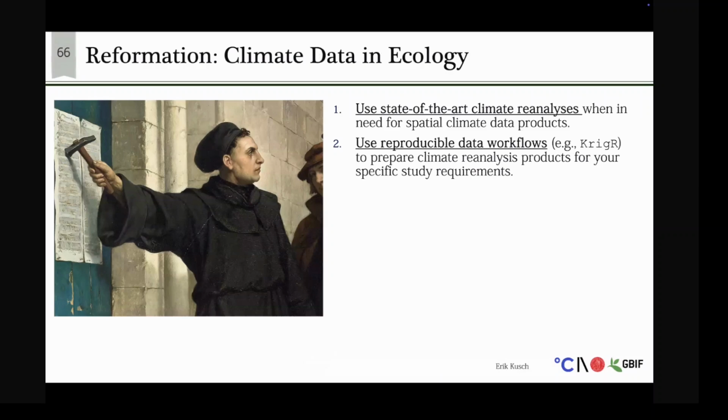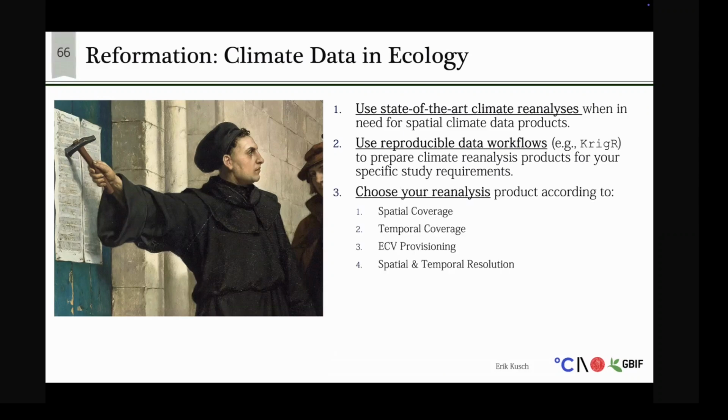Which then brings me to my third and second to last statement of how to do the reanalysis. Choose your reanalysis product according to spatial coverage, temporal coverage, ECV provisioning, and spatial and temporal resolution. How do you now get data relevant for the GBIF data that we have obtained and want to use for species distribution modeling in R?